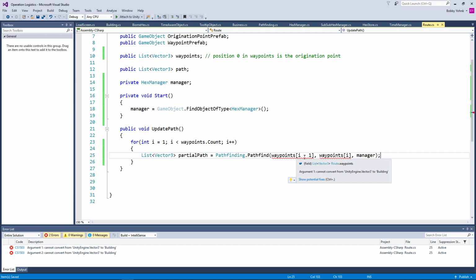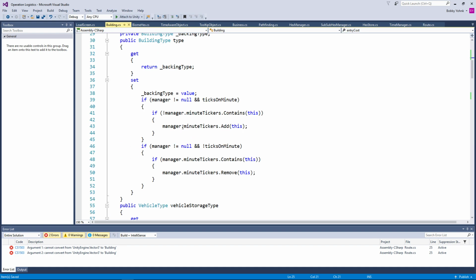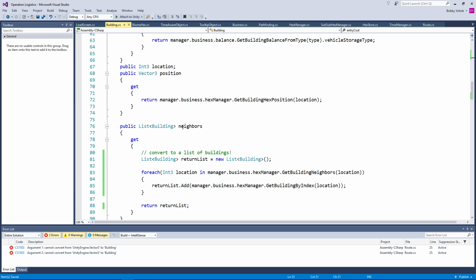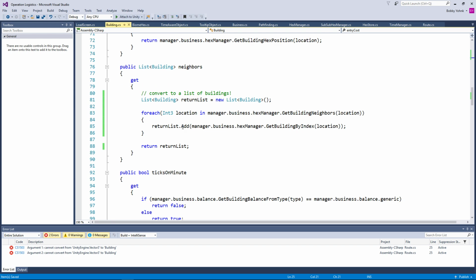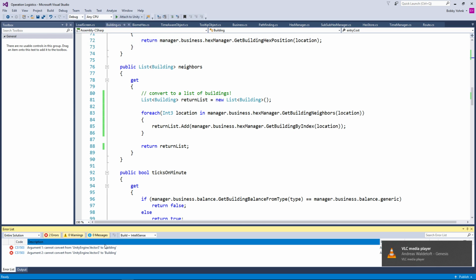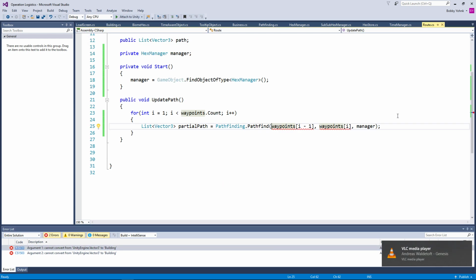Oh boy. Well, that's a little awkward. Why are we converting everything to building? Well, we actually do need that, because we need access to the FGH. Yeah. So that's going to need to be a thing.